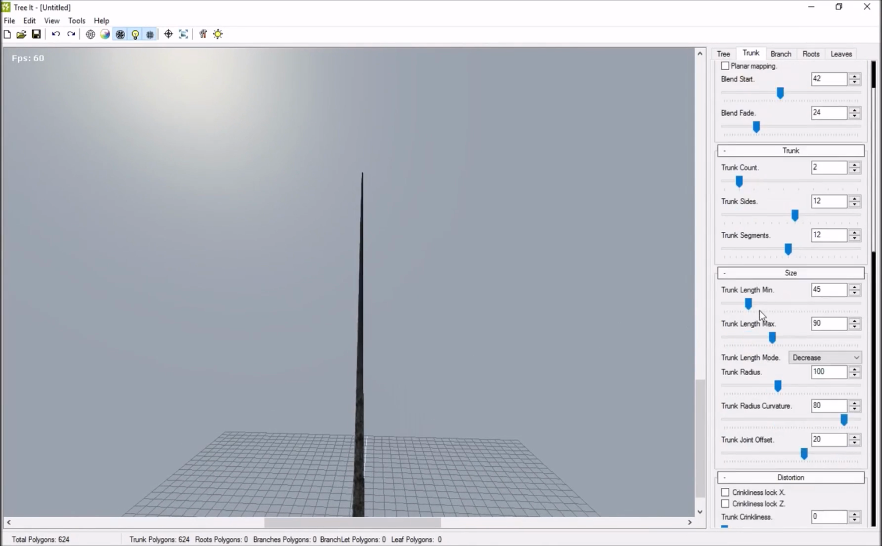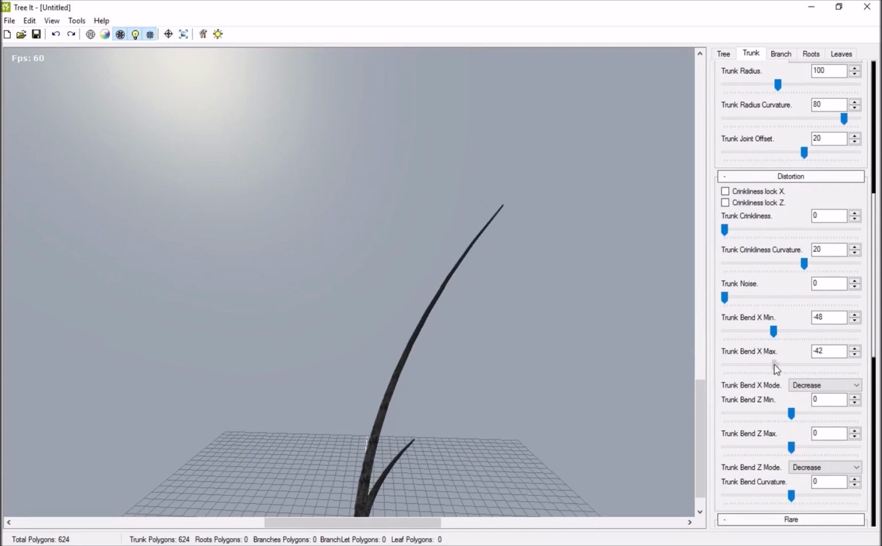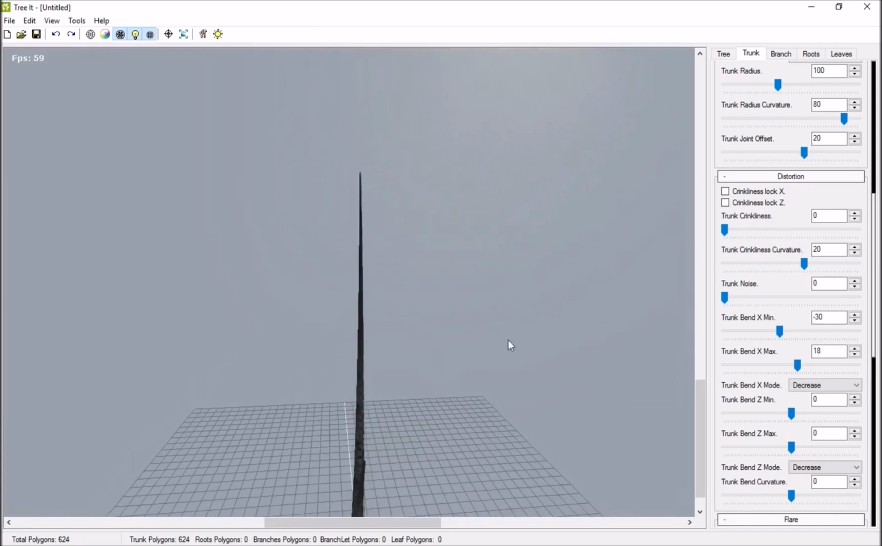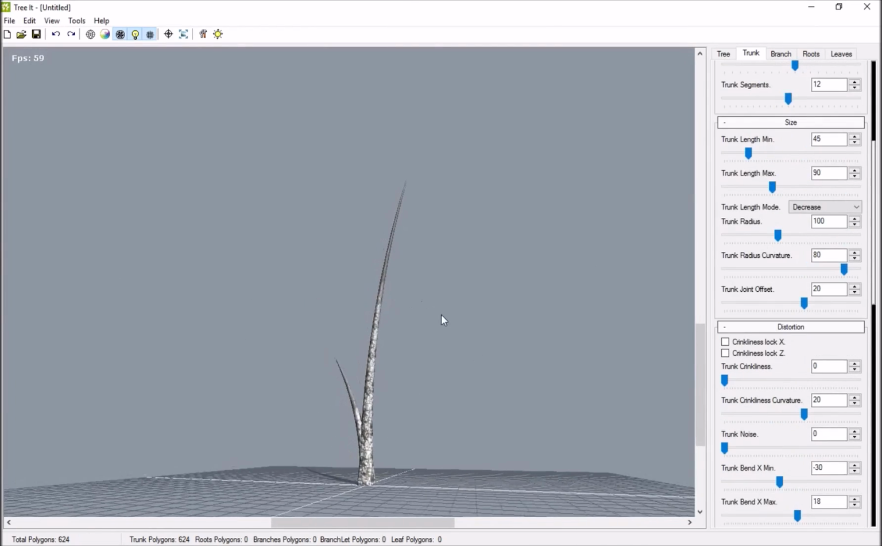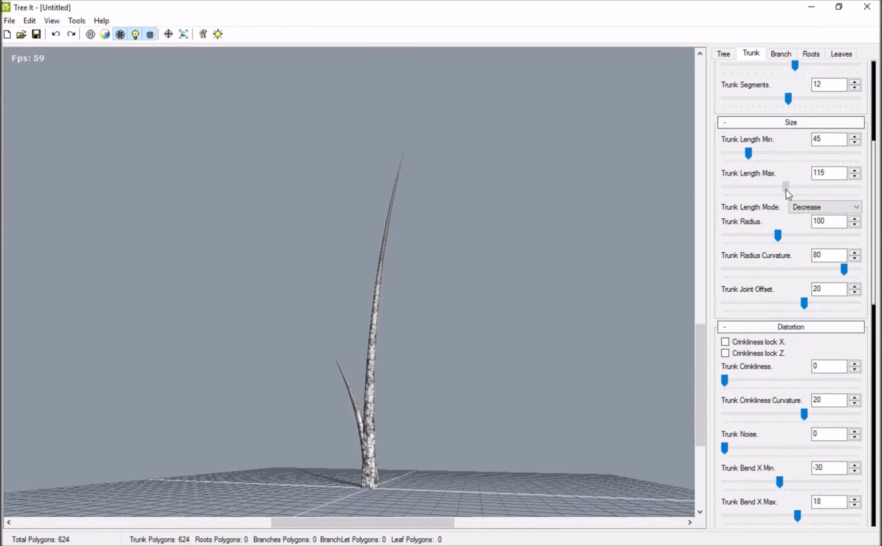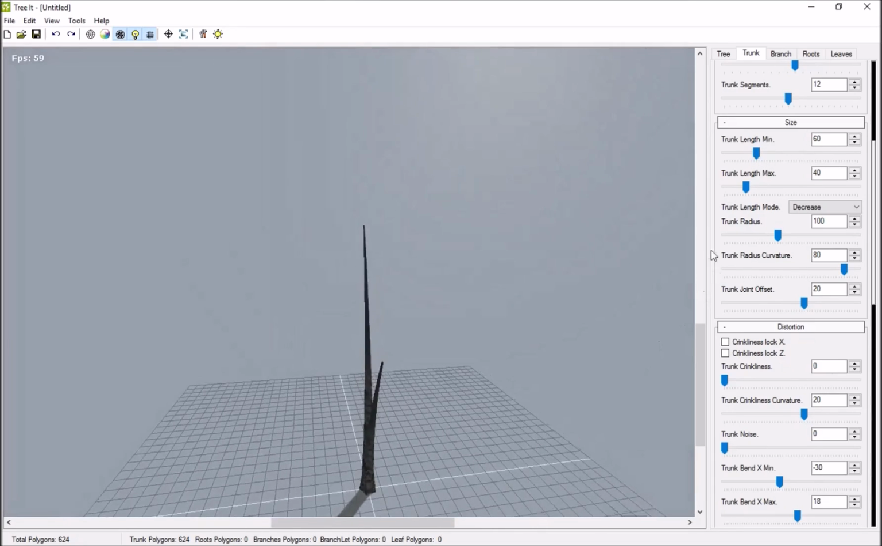But to show this effect, what I'm going to do first is go down to my bend X. I'm going to increase my bend X and increase my bend X max. So now you can see that we have two trunks right now, and what our trunk length has done for us is, if I increase the max, that one increases. So this controls the different trunks that we have on our tree.